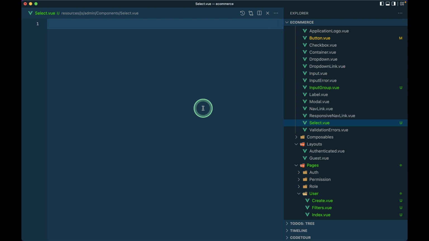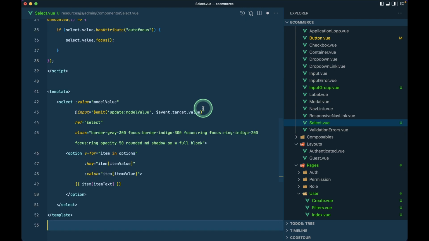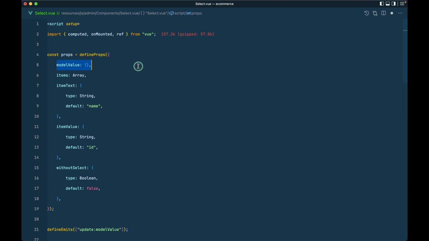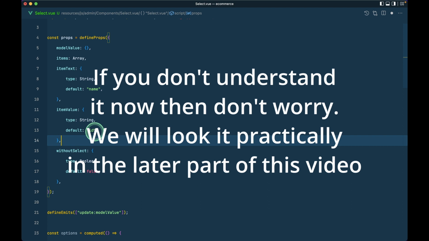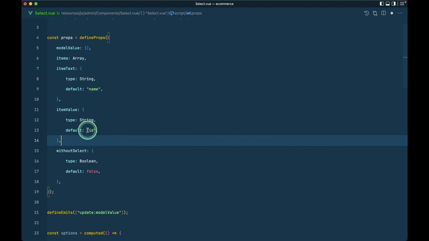I have already created that component, so I'll just paste it over here and show you one by one. So here we have model value and items, so whatever we pass here in the items will show in the select dropdown. Here are the item text and item value. By default it will be id and name. If you want a very simple component, then you don't need it. But for example, let's say all the objects in the array have different keys than id and name. Then if you pass item value as, let's say, text over here, and the passed object has the key as text, then it will be assigned as the value.